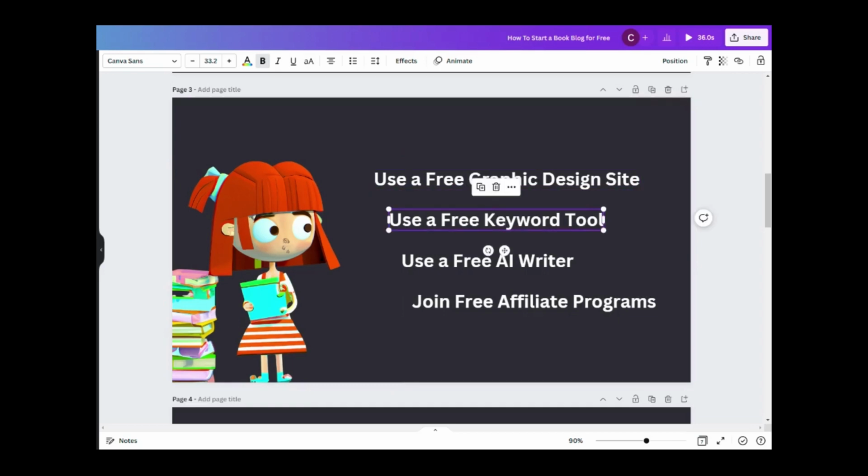Use a free keyword tool to come up with the topics. Don't just write about any book that you think is interesting, because that's a great recipe for disaster for your book blog. You want to find out what books people are actually asking about and write about those. You do that with a free keyword tool. You can just start searching phrases in Google, and Google will auto suggest and auto complete search phrases. You can use tools like DeepMarket and Search Response IO.